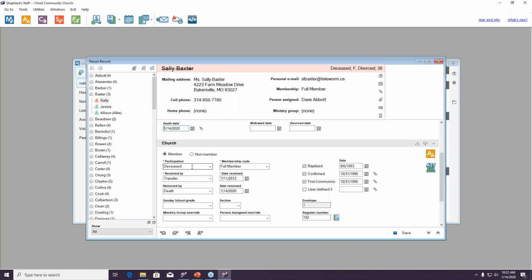And so that's how you would do it. You just come into the church section of a person record and you can change that there. So that's how you would make that change. Again, I would say the more important of the two is the removed by, because that actually makes somebody a removed member. Participation is just kind of an extra descriptor. It can be used, but the more important of the two is the removed by, because that's what your reports are going to look at.